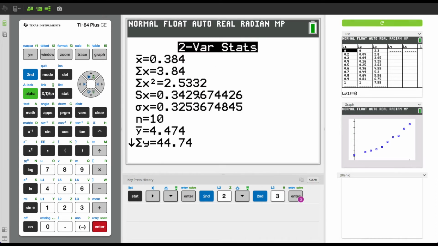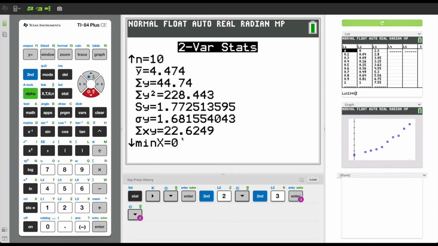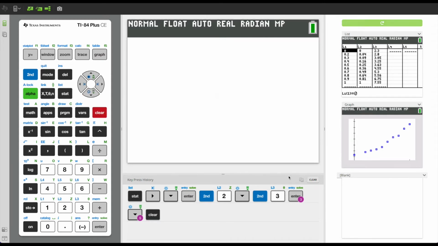And here we have the summary statistics that we'll be using. And so even though this says x, we know in the back of our mind that really we're representing that as w. All right, so we have the summary statistics for list 2 here at the top. And then if we scroll down, we have the summary statistics for the response variable, which is in list 3. Okay, so the statistical registers have been populated with these summary statistics. And so let me clear the screen and clear the key press history.